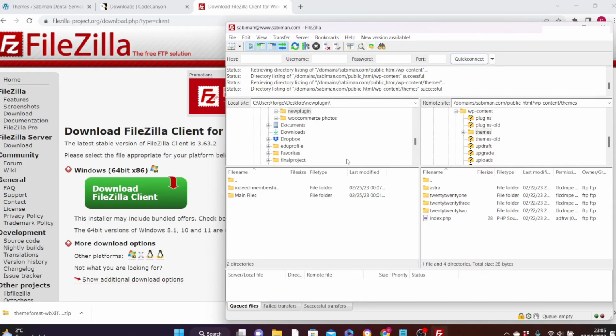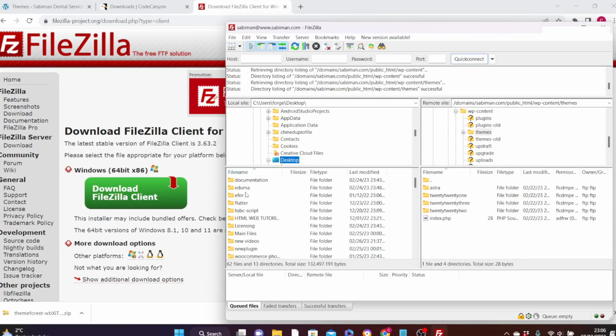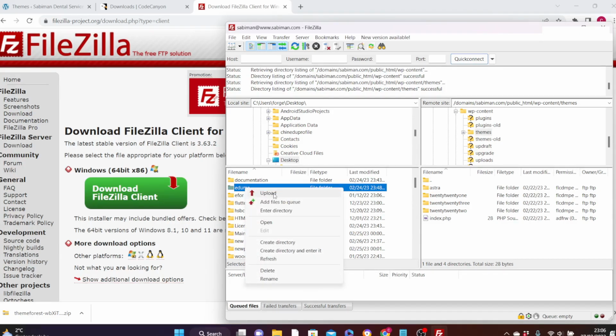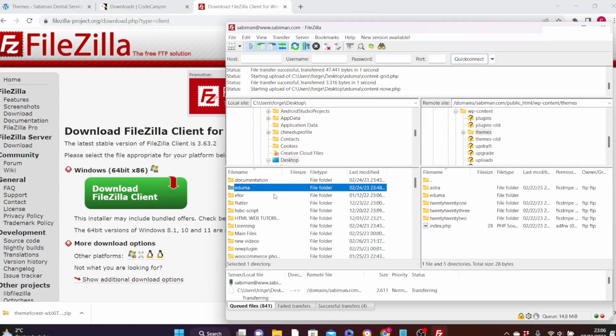So now let's go and search for the theme where we saved it on our computer. In my case, I saved it on my desktop, so I'm just going to go up here and select desktop. This is the theme here called Eduma. All you need to do is select it, then right click on it and click on upload. Then you have to wait from a few seconds to a few minutes, depending on the speed of your server. Then the theme will be uploaded to your WordPress dashboard.